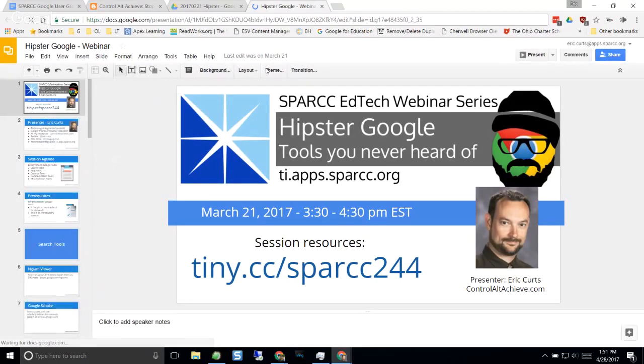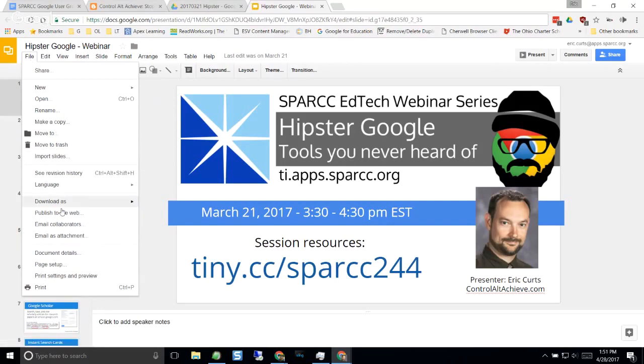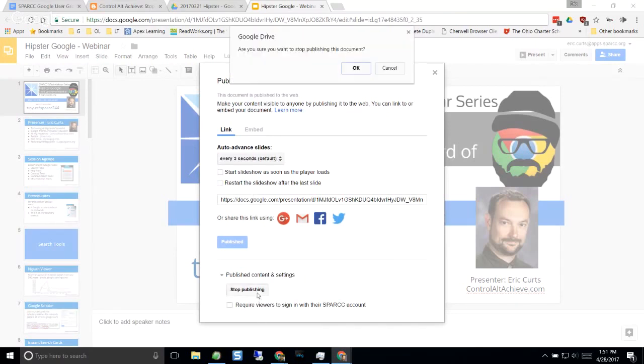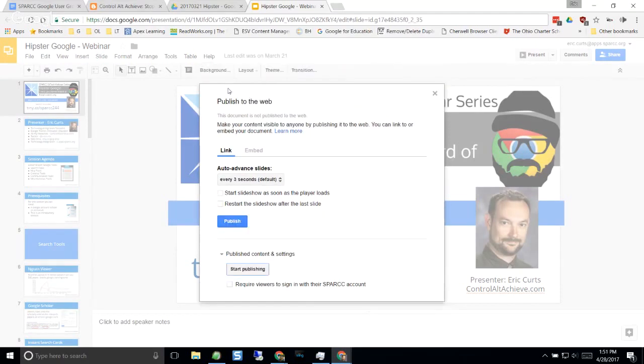If I have a Google slideshow and I want to let somebody view this, rather than using the share button, what we normally encourage people to do is to go to File, go to Publish to the Web, and from Publish to the Web, normally it's published. I've got it turned off at the moment. Here, we'll turn it off and we'll turn it right back on.